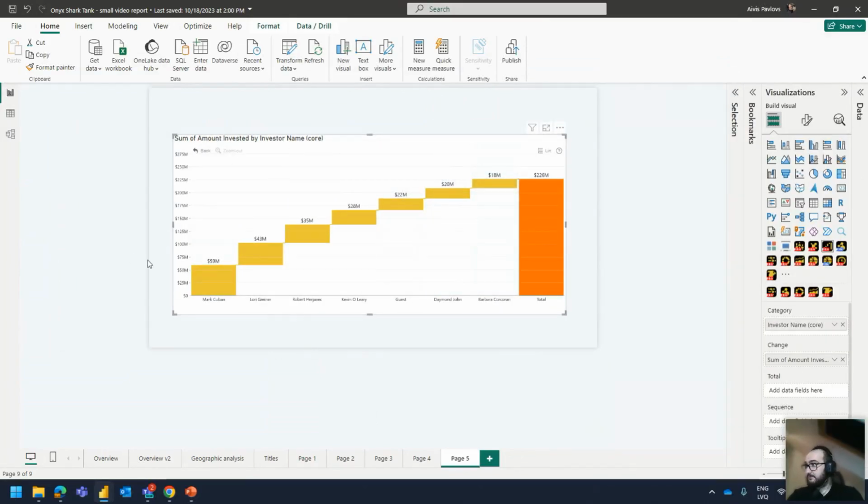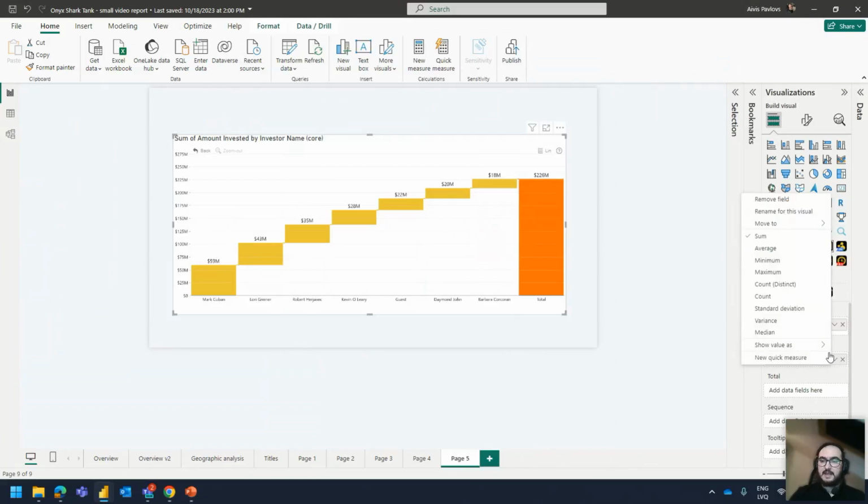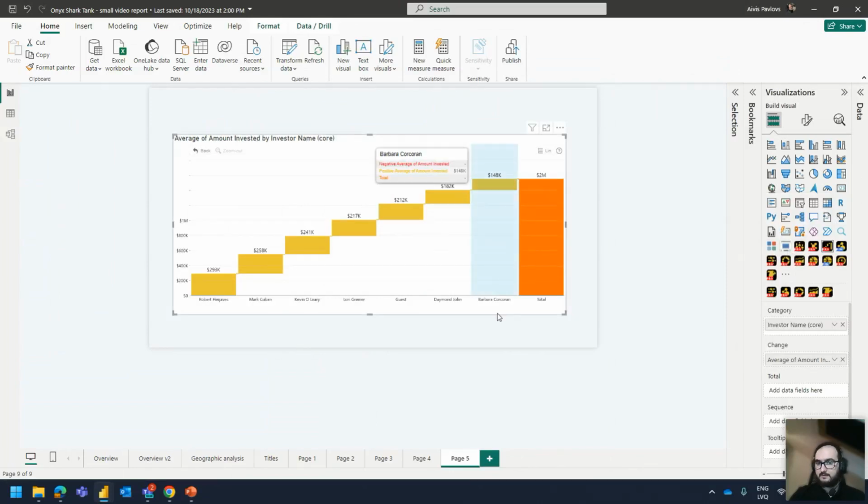So this visual in this case, I think you guys can agree with me, it's okay, right? It makes sense. I have different values of how different investors have invested, and this is the total amount that they have invested. Now, on the other hand, if you go for something like, let's say, the average investment amount, that is not something you want to sum up.